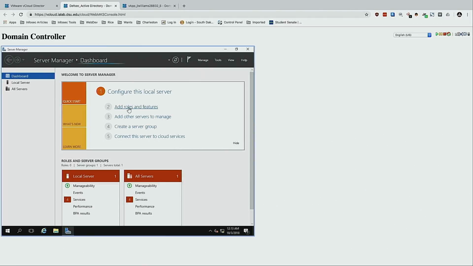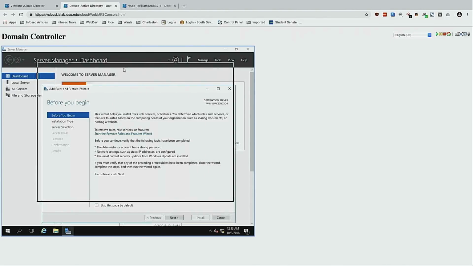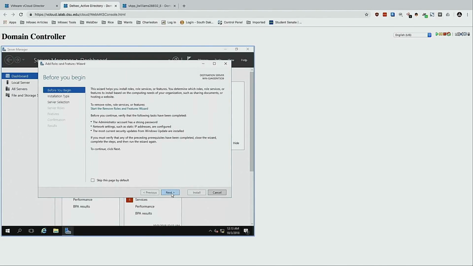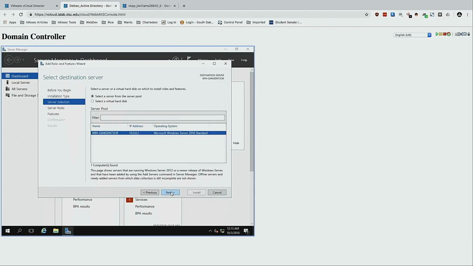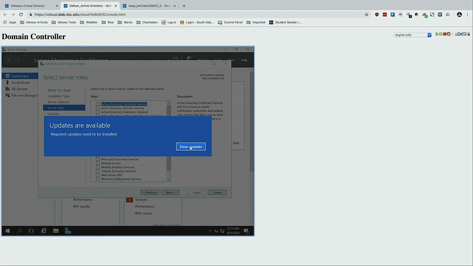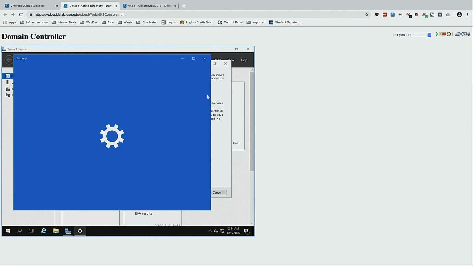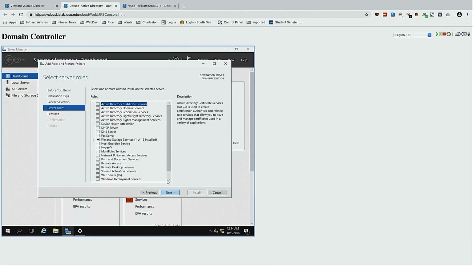So we're going to hit add roles and features. And then just next, do role-based or feature-based installation. Keep going. It's usually good practice to rename your machine too, so it's an actual recognizable name. This one has a randomly generated one, but for our sake, it doesn't matter.